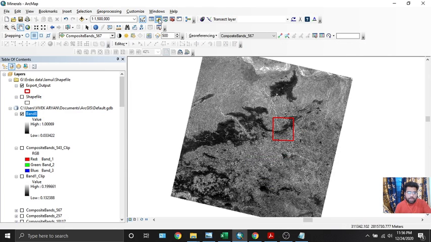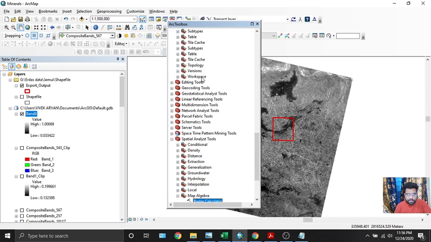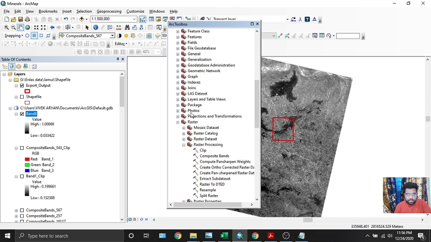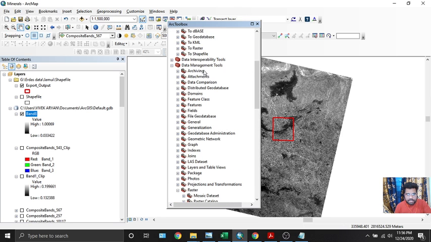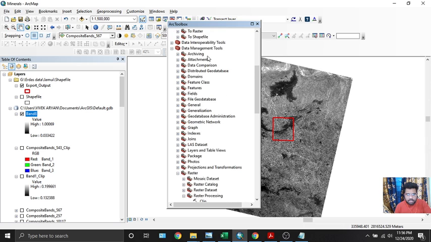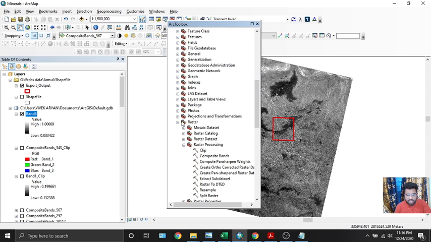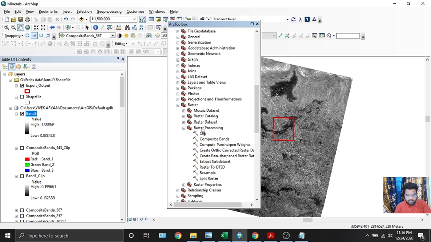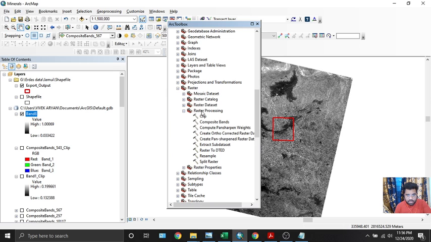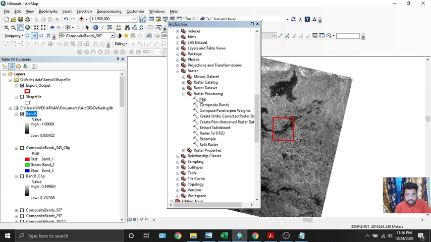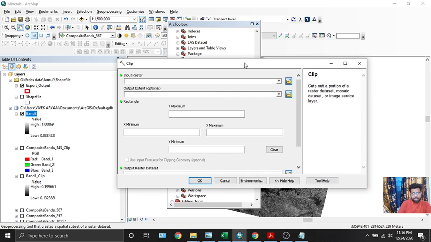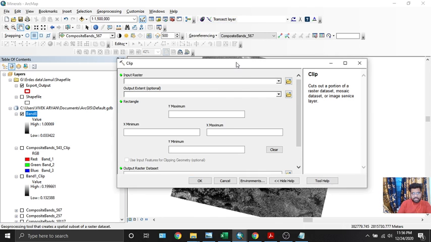So for clipping this desired area, we will use again the Arc toolbox, and we will use the data management tools. Under the data management tools, we will use Raster, and under Raster we will use Raster processing. We will come to Raster processing, and this is the clip option for clipping the desired area.